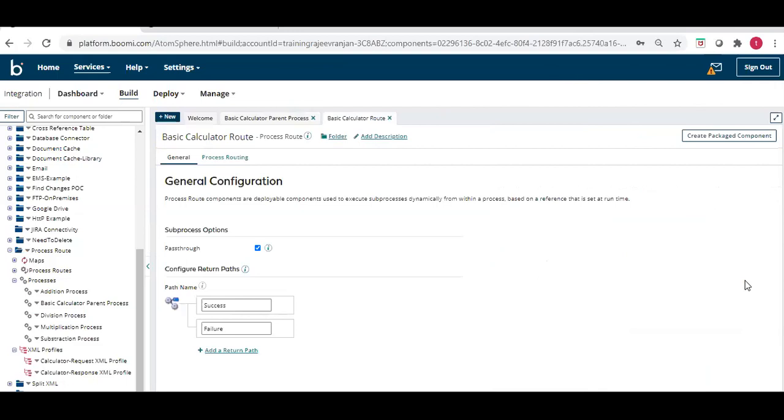Once we have created the sub process, it will play the part of your process route component. Here in the process route component, under the general tab, make sure you are using data pass through. In the configuration return path, we have given success and failure, which means the process route shape is capable of handling the success return from the sub process or the failure return from the sub process.